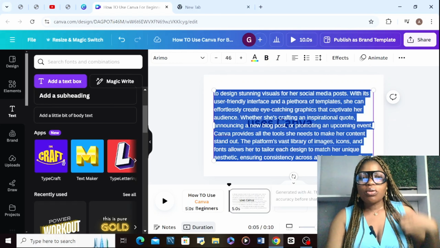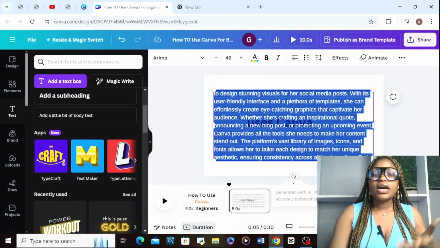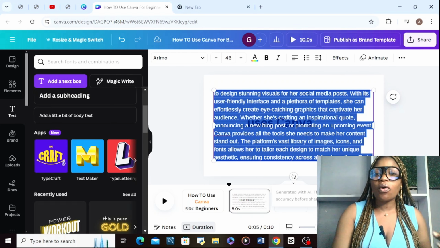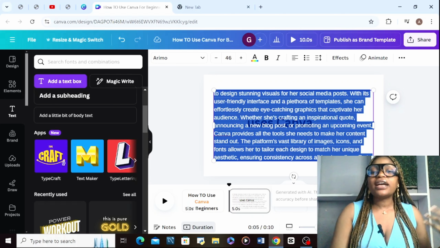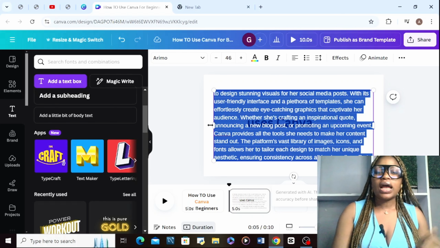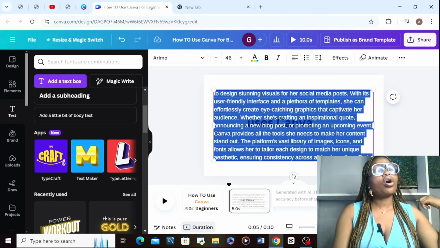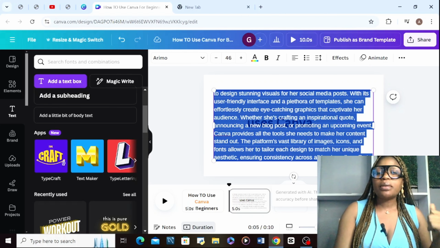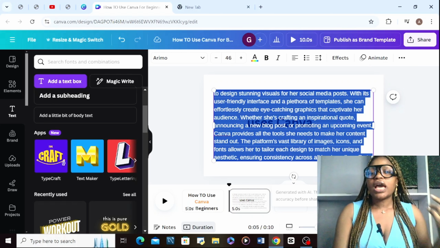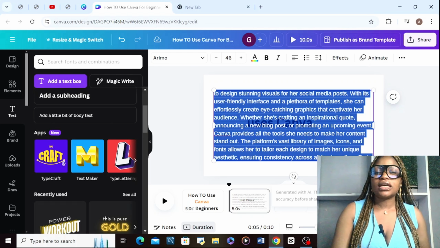Have you seen it? Now it has opened up what I can use Canva for. Like here it said, to design stunning visuals for her social media posts with its user-friendly interface and a plethora of templates, she can effortlessly create eye-catching graphics that captivate her audience. Whether she is crafting an inspirational post, announcing a new blog post, or promoting an upcoming event, Canva provides all the tools she needs to make her content stand out. The platform's vast library of images, icons, and fonts allows her to tailor each design to match her unique aesthetic, ensuring consistency across all her branding efforts.